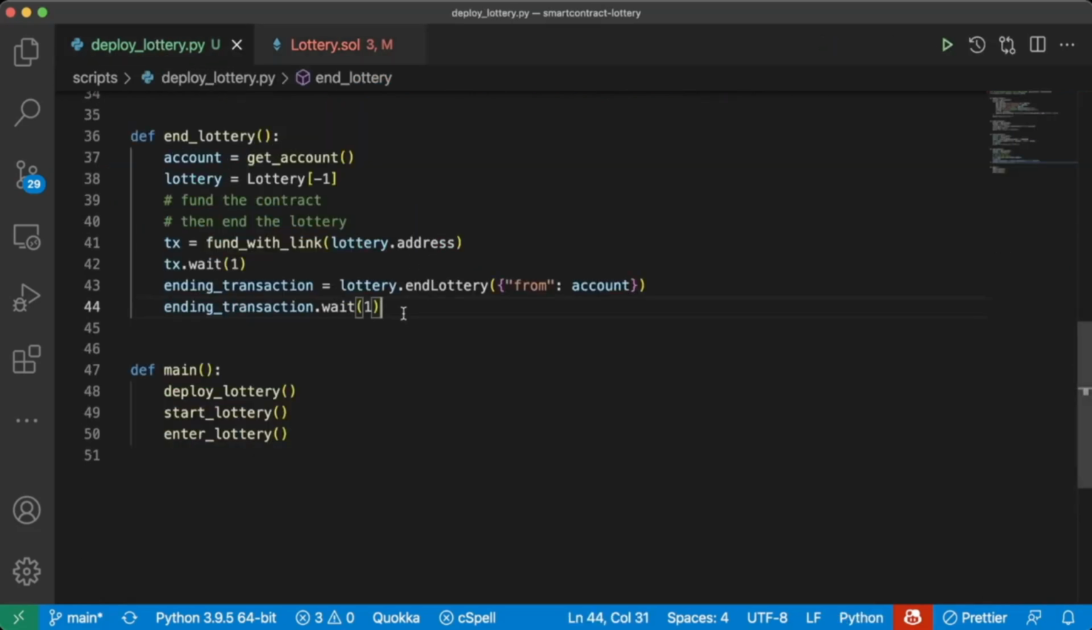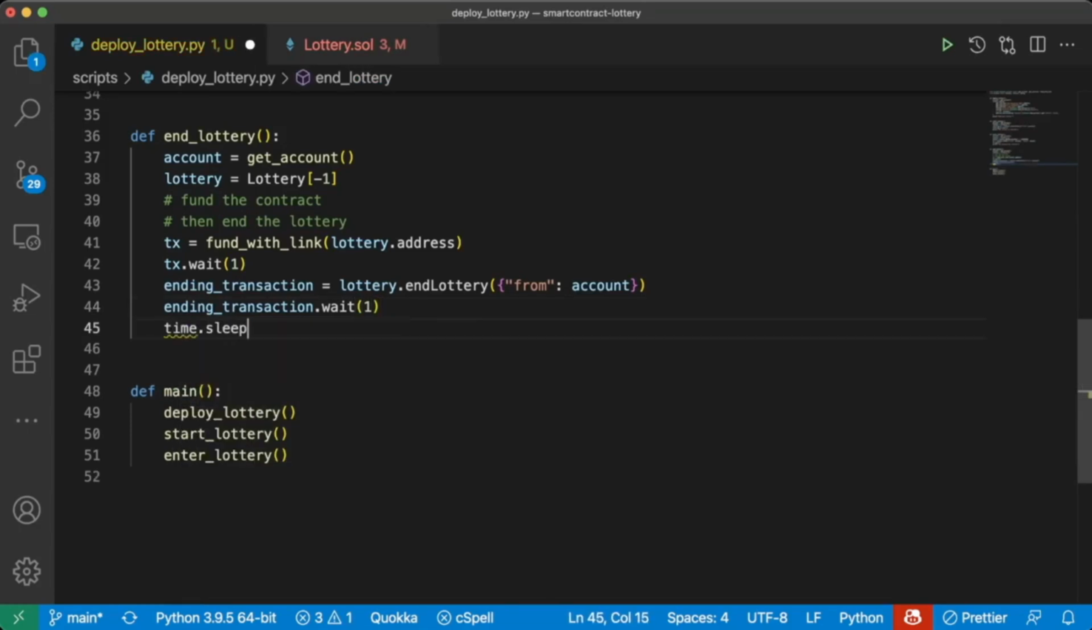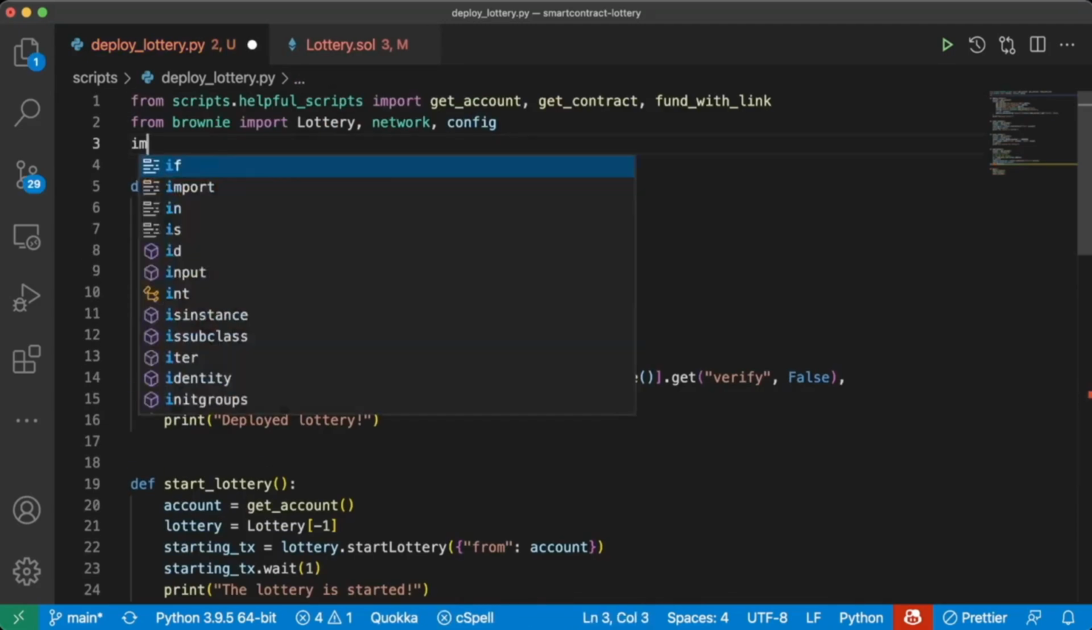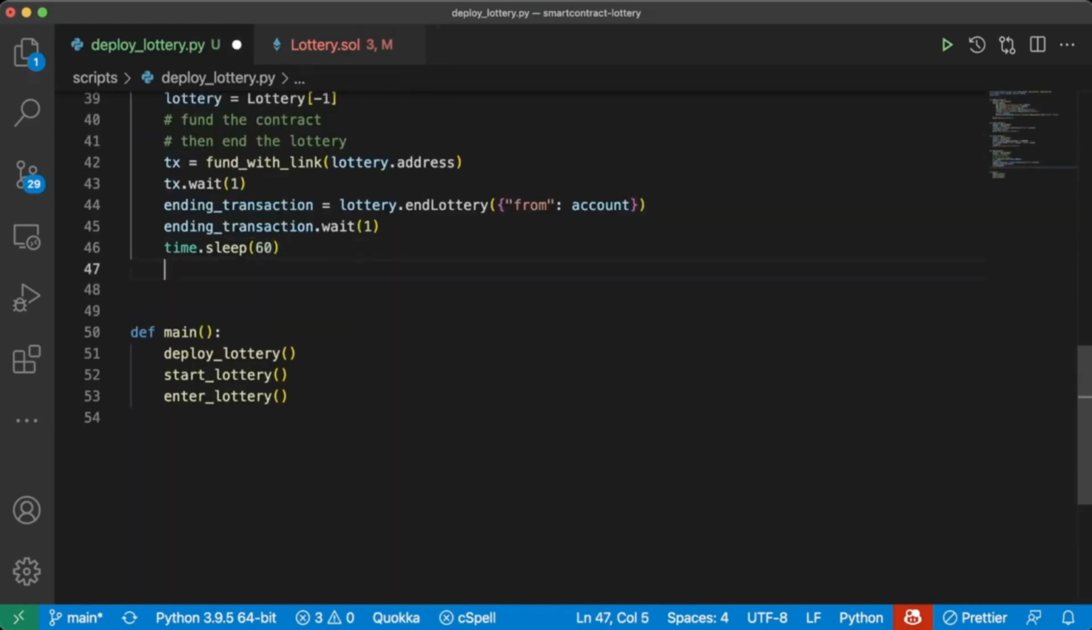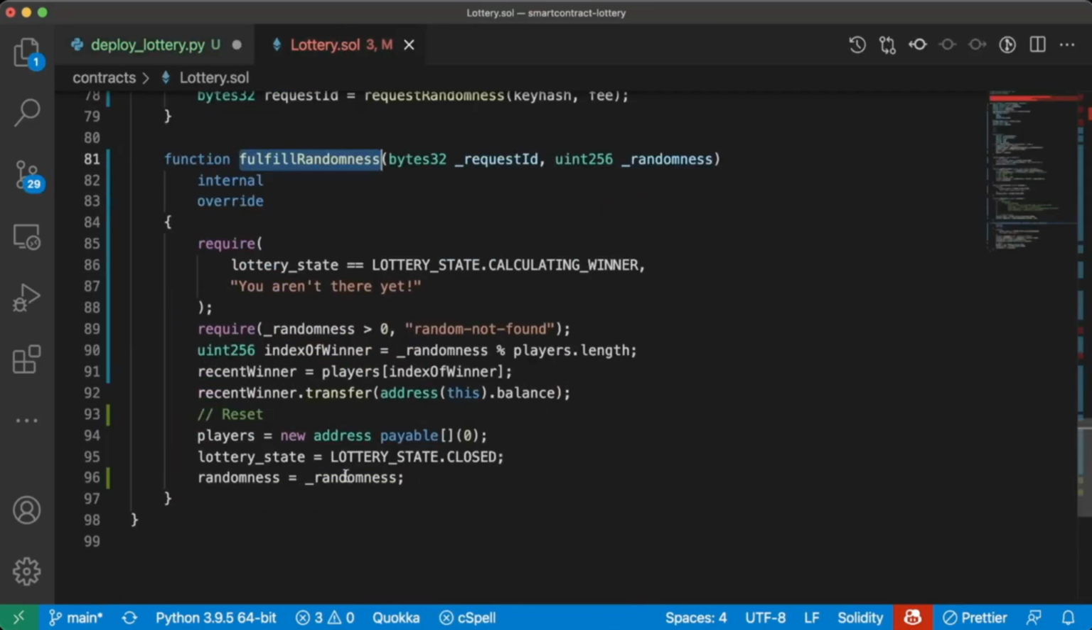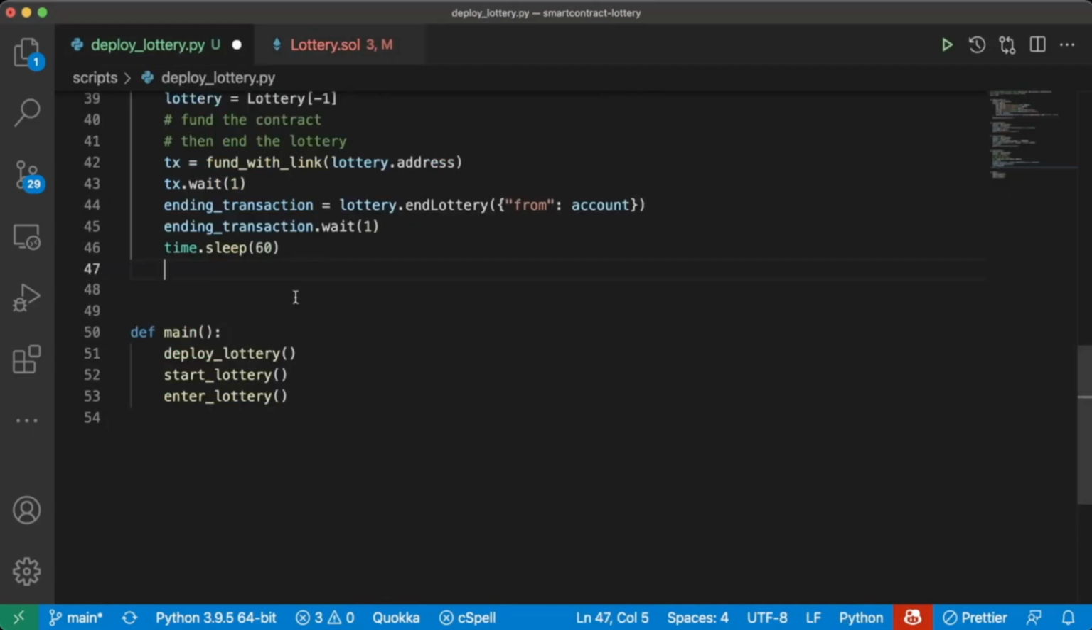So we actually have to wait for that Chainlink node to finish. Now, typically it's within a few blocks. So normally what we can do is just do a time.sleep for something like 60 seconds. And typically in that time, the Chainlink node will have responded. So we'll just do import time at the top, time.sleep, and then we can see who that recent winner is, if that Chainlink node responded with a recent winner.